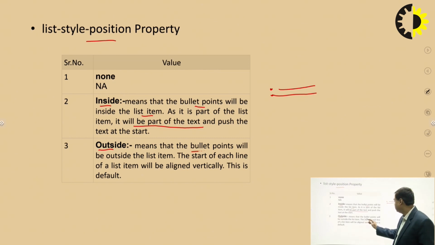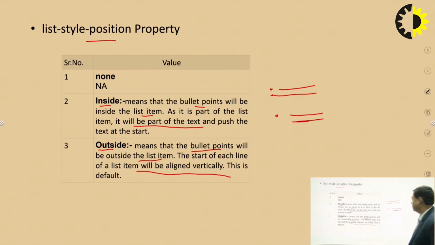Outside means that the bullet points will be outside the list item. The start of each line of a list item will be aligned vertically. This is the default case. Suppose we have a bullet and you start writing text here, the next text will be after the marker. So the next text will be aligned with the first line. So that is for outside, and that is for inside.